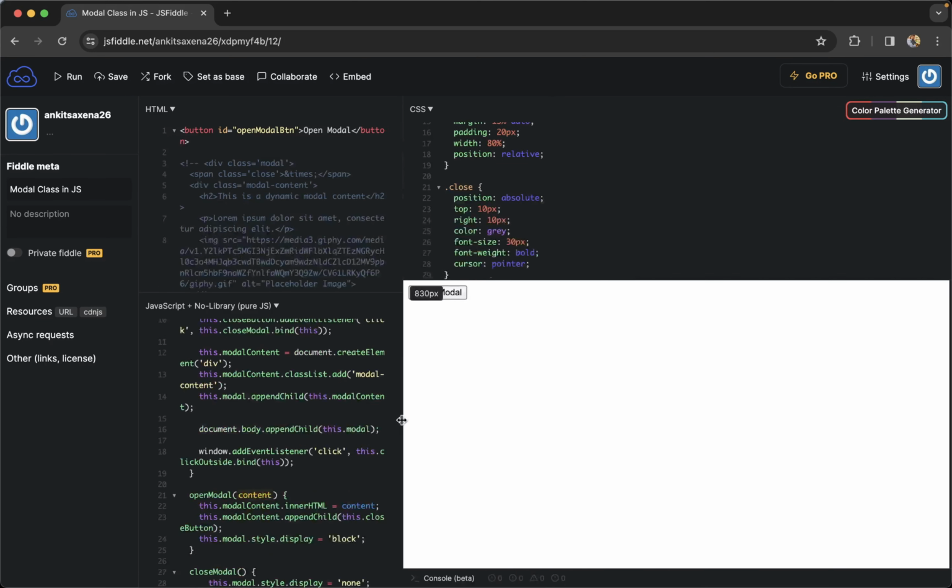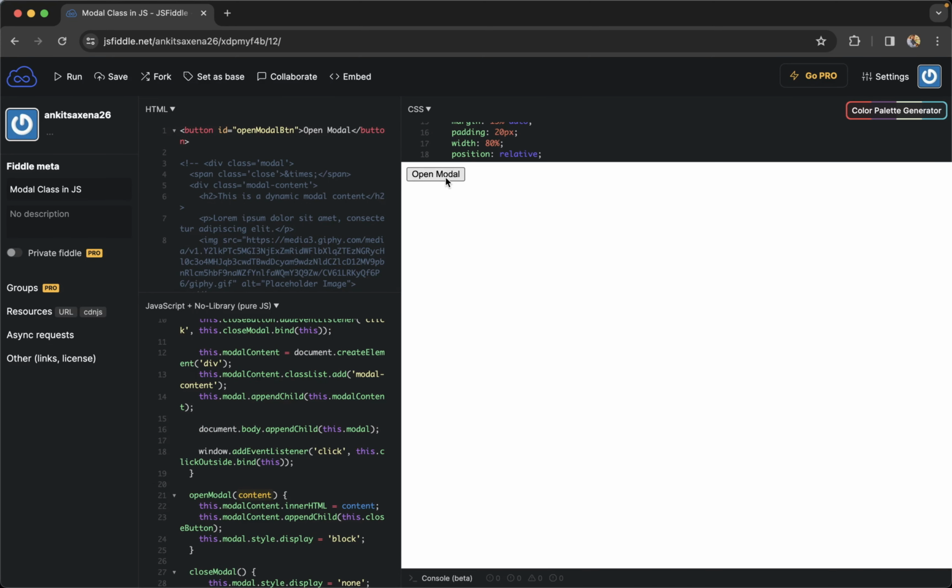If we run it again, you see, yes, now the position of this cross button is fixed.